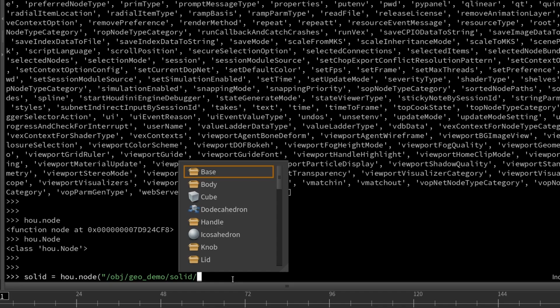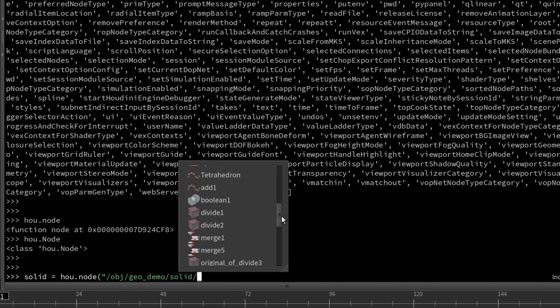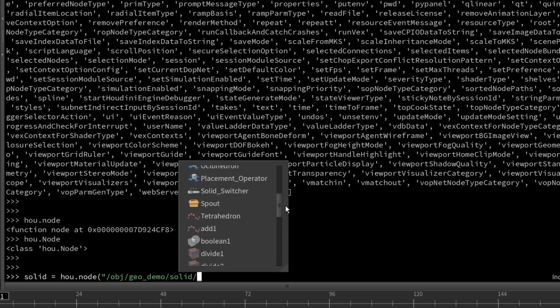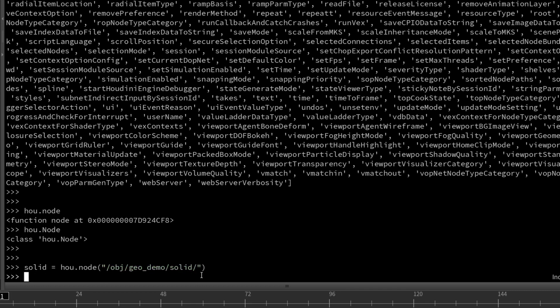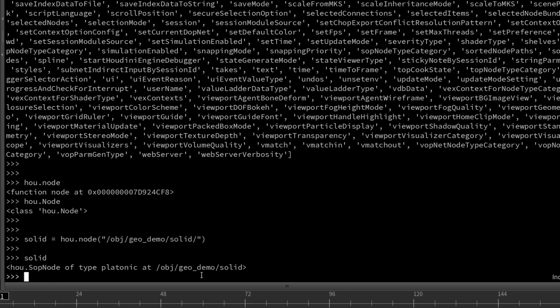But that explains what the pop-up is here, that if you were to unlock the platonic solid node, you could go in and start grabbing any of the nodes inside of there. But we just want the solid node, so we're going to close it off. Now, if we type in solid and hit enter, it gives us a little overview. It lets you know that this is an instance of the SOP node class. Remember, SOP stands for surface operator, which is just your geometry nodes. Of type platonic. So where did this come from, this word platonic in lowercase?